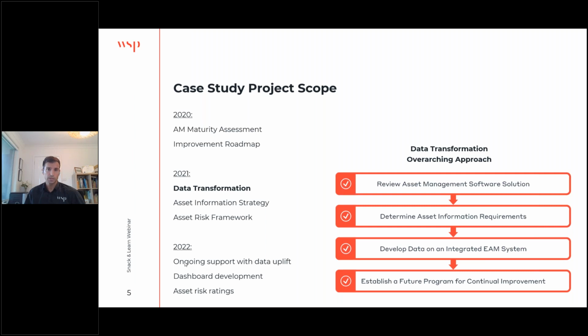Leading into 2022, we essentially continued to build on the activities from the prior year. But the focus of discussion today is the data transformation scope. As you can see in the flowchart on the right of this slide, the overarching approach we took was first reviewing the existing EAM software solution, then determining asset information requirements, followed by developing and improving the data on the integrated EAM system, and finally establishing and identifying future activities that can be taken on for continual improvement going forward. Overall, the purpose was to deliver a targeted and structured program to facilitate an asset management maturity uplift and provide sustainable benefits to managing their assets.